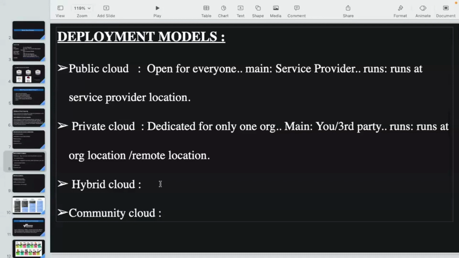Yes. We can enable communication between on-premise servers and AWS, or between AWS and Azure. You take any network, we can enable communication between the cloud and that network. In that scenario, we call it a hybrid cloud. So hybrid means some resources on-premise, some resources in the cloud, or some resources with one service provider and some resources with another service provider. That also we can call a hybrid cloud.